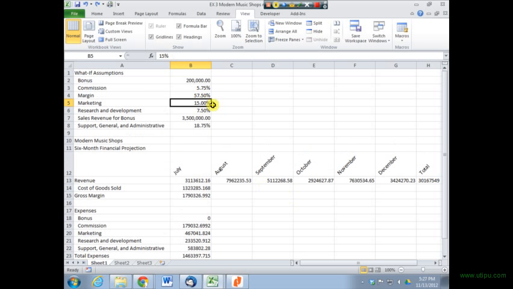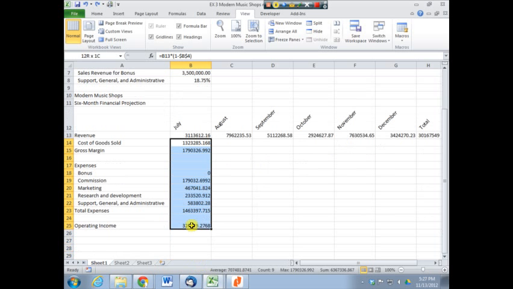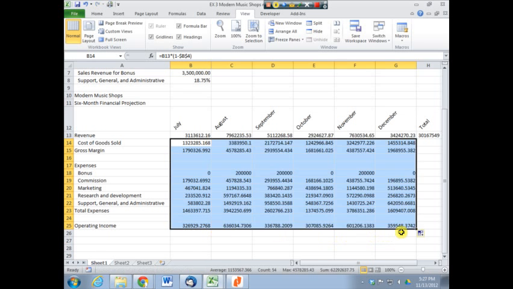Because we used the absolute cell references that had the dollar signs in them, we can now copy the formulas straight over. If we had not used those absolute cell references, we would have to rewrite the formula and tell it to look back here into column B. So I'm going to just highlight all my information from cost of goods sold down through operating income, use my fill handle, and take it all the way through December.